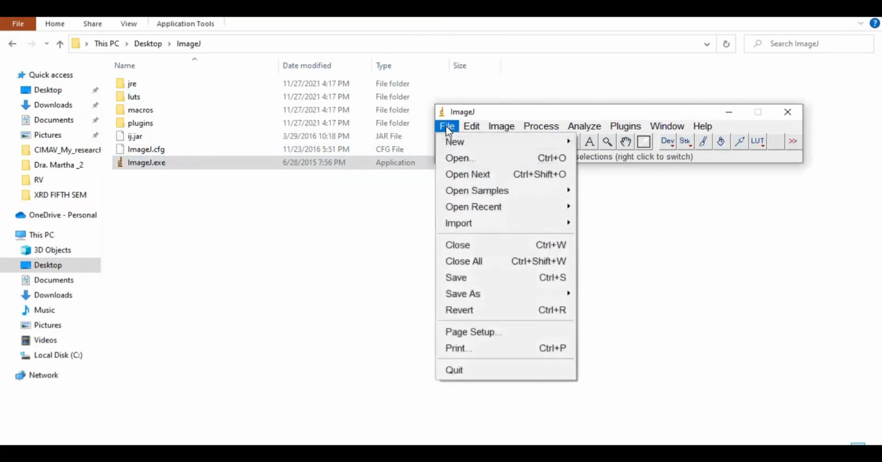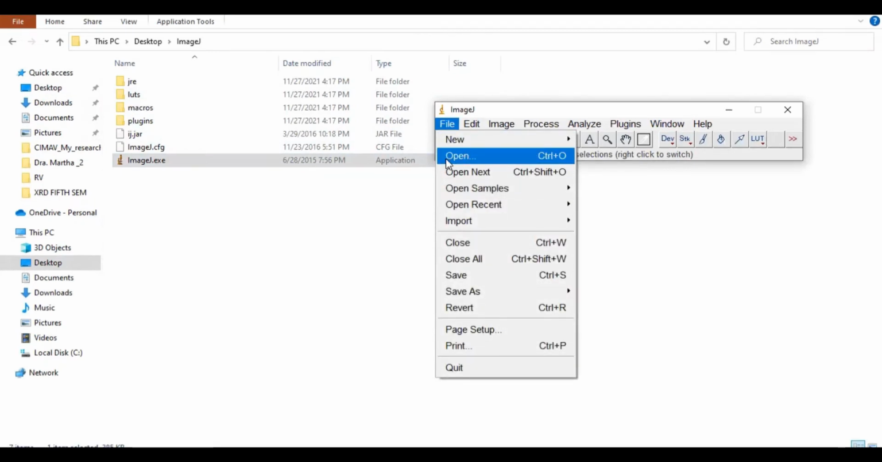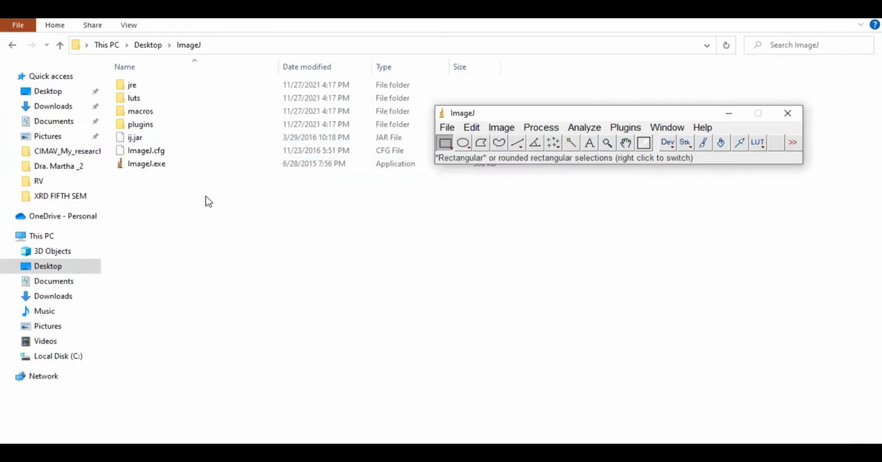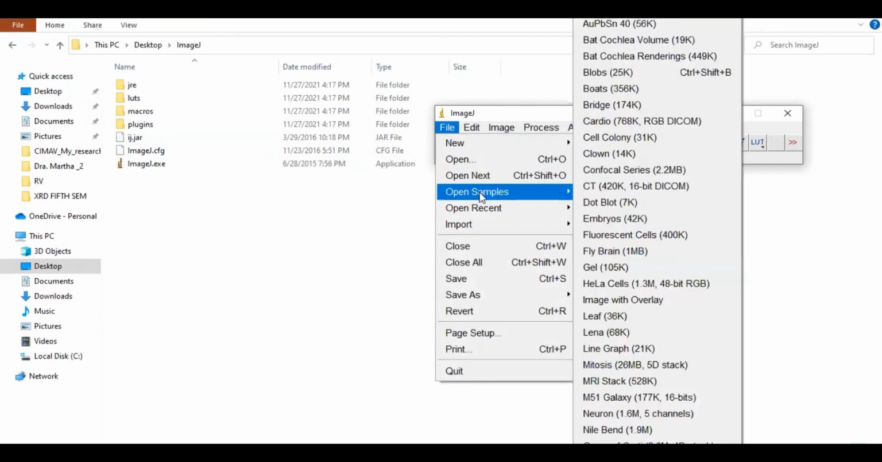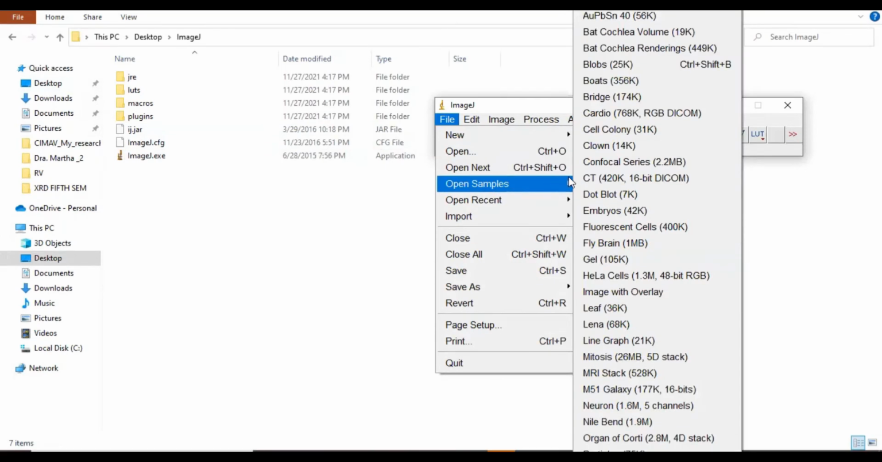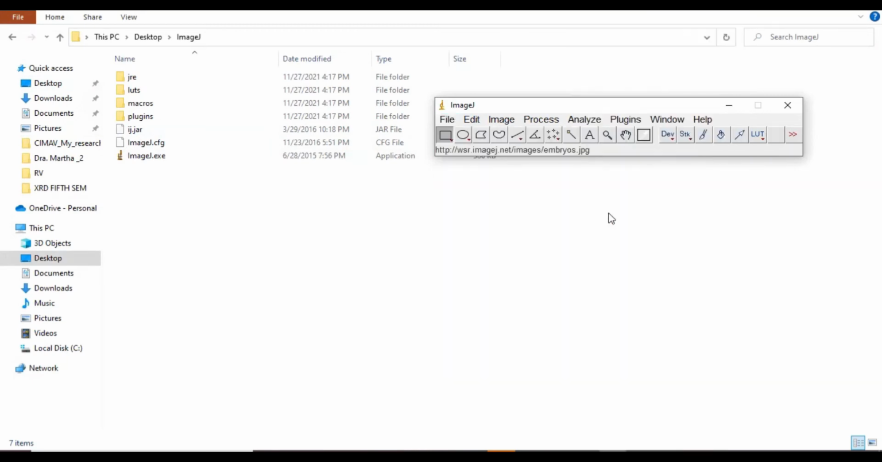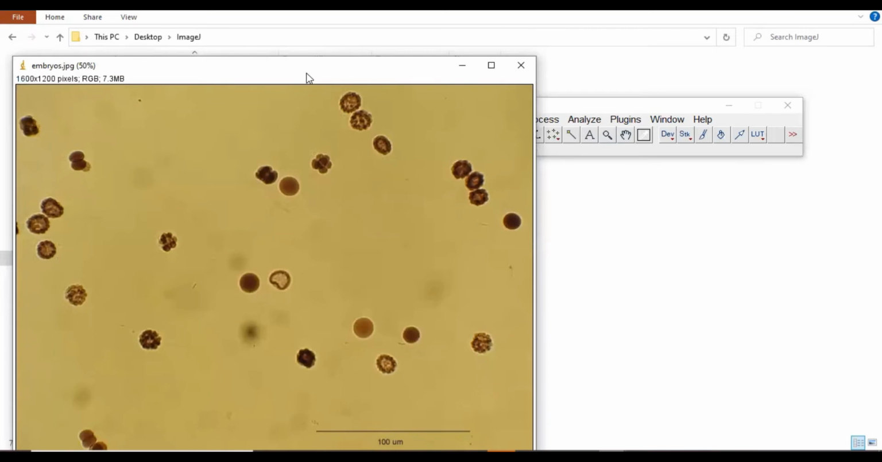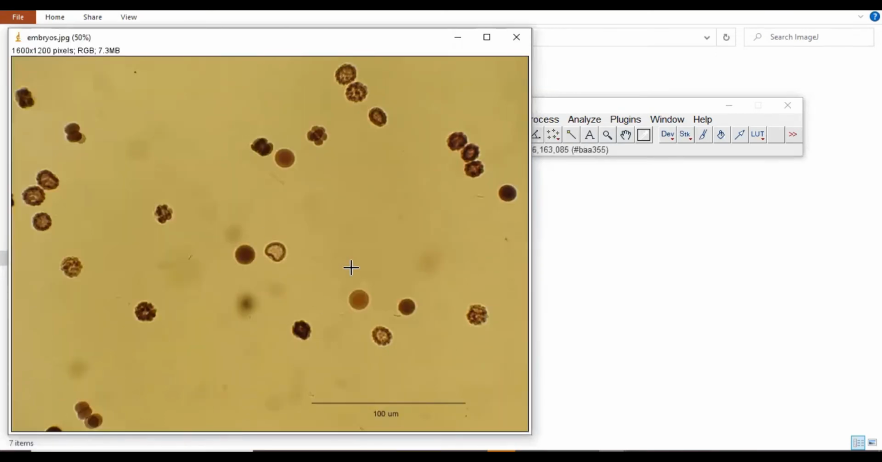You can click from File, Open to get the image that you saved on your computer, or you can simply drag and drop on the software the image that you want to work on. For the purpose of measuring the average particle size, I want to use the sample image on this software. I've chosen the embryos. I'll click on embryo, and here I have the embryo.